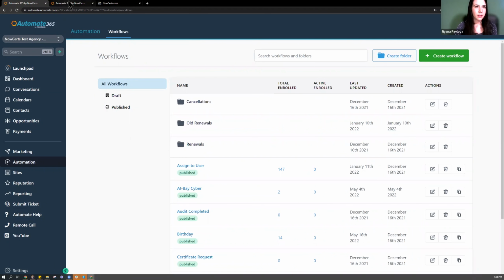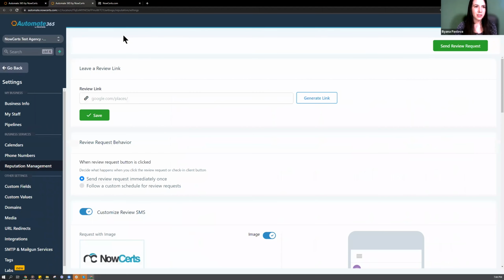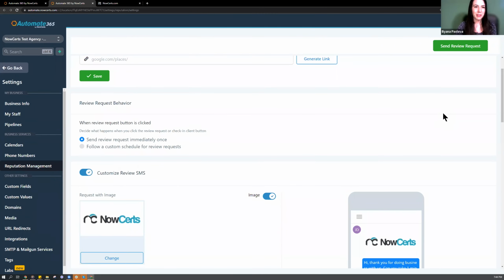And I should have this page, yes. Alex was talking about the Google review request, so here is the page. You can continue the explanation.